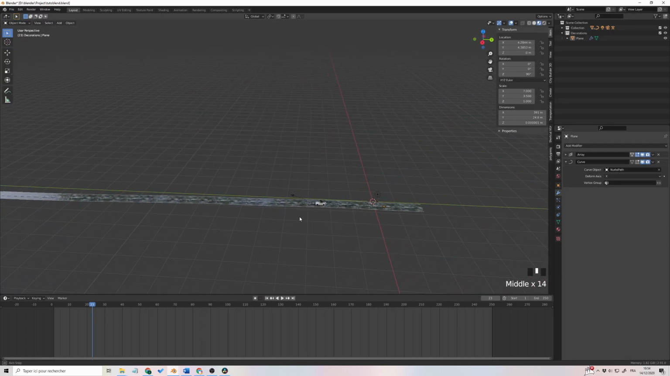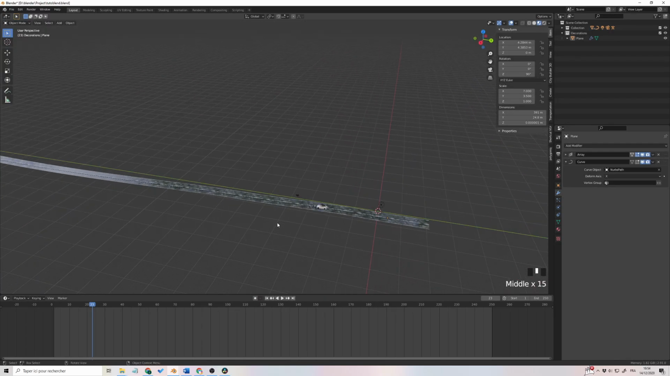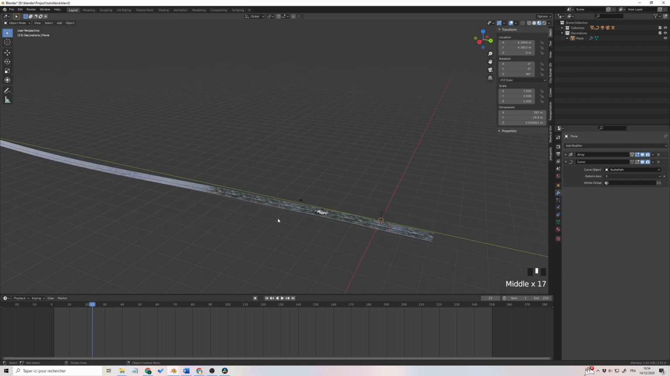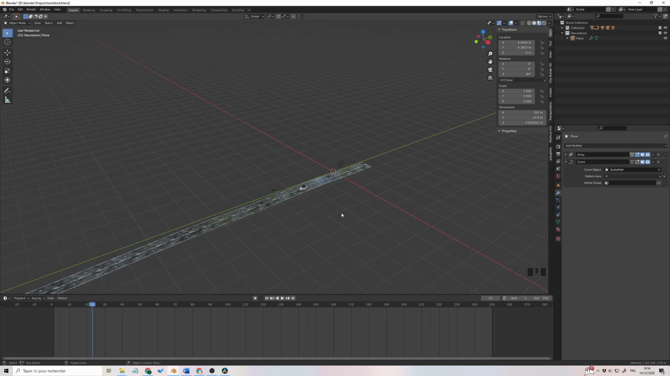Okay, guys, that's it for today. In the next part, we are going to take care of the scene setup, the barriers, the streetlights, and the trees.